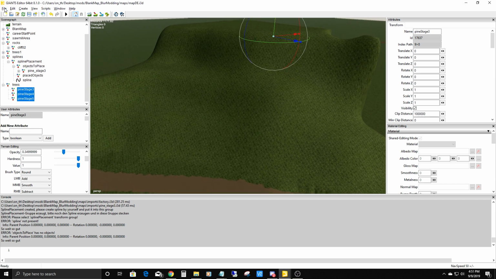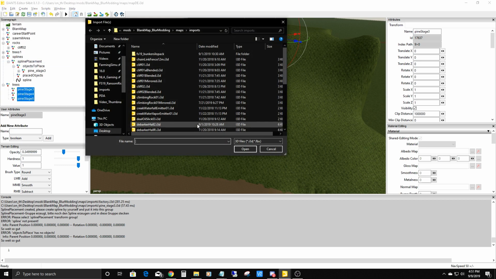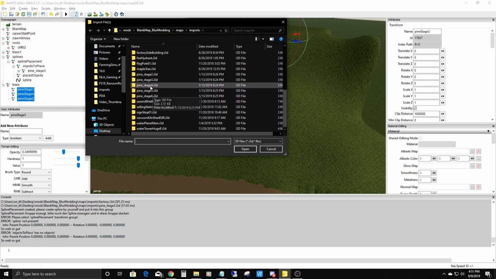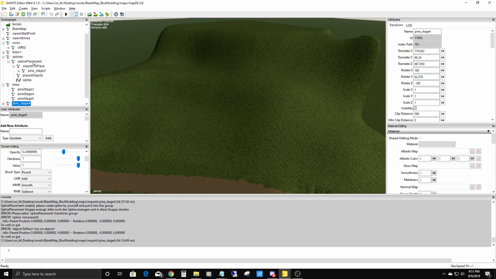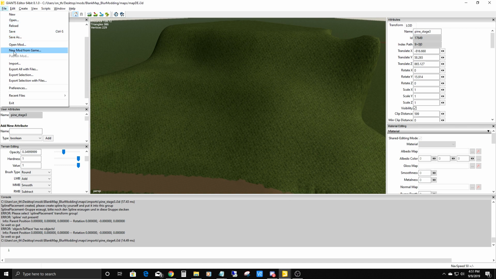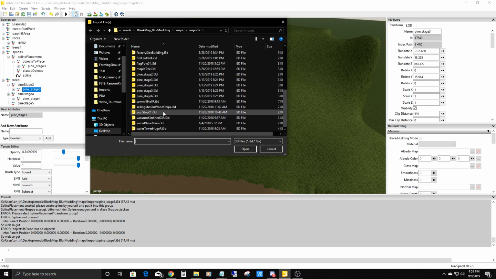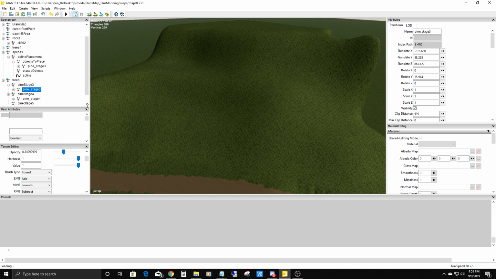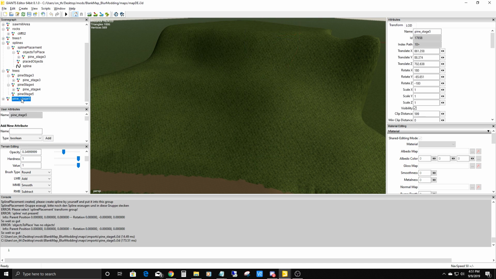Okay, so first thing we need to do is let's go in here, import. We're going to need a pine stage 4, and we're going to cut that and paste that in pine stage 4. We've already got a pine stage 3 right here, so I'm going to copy that, paste it into pine stage 3. We need a pine stage 5, so let's import that. And then let's cut that and paste it in pine stage 5.